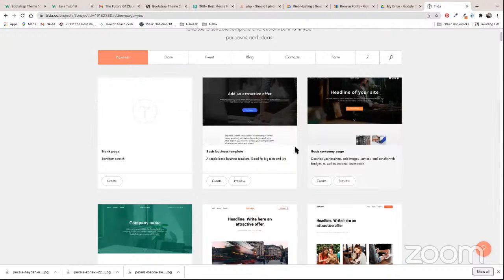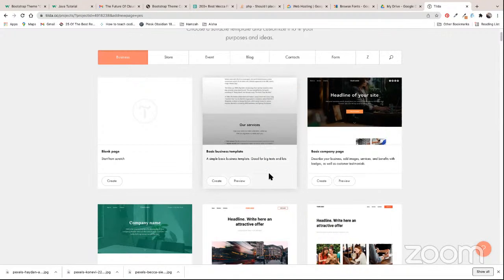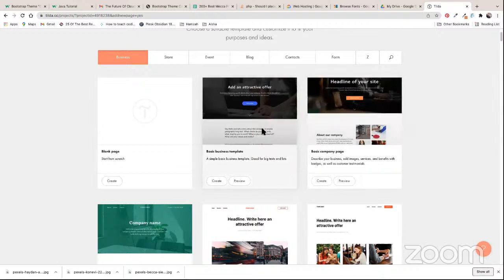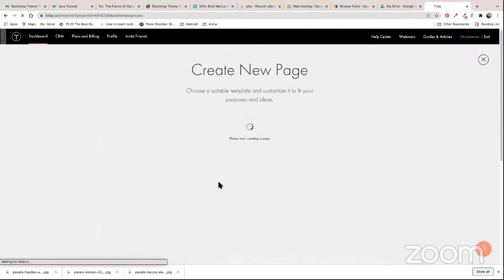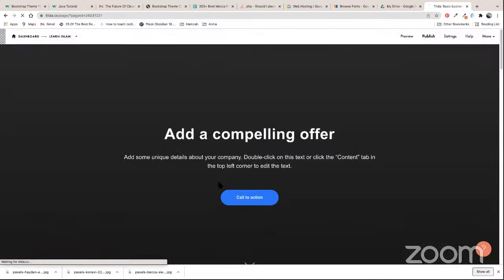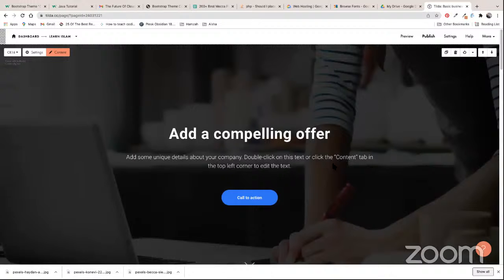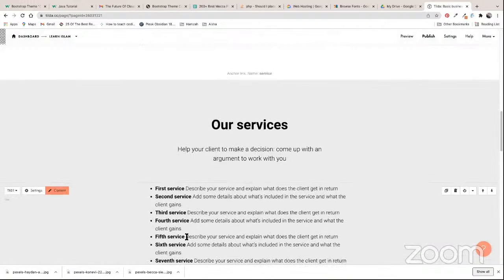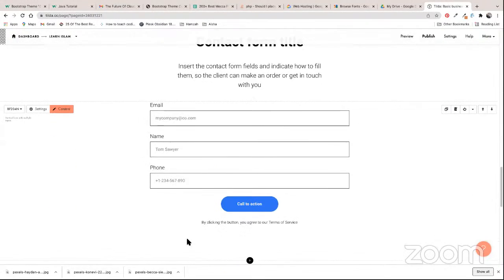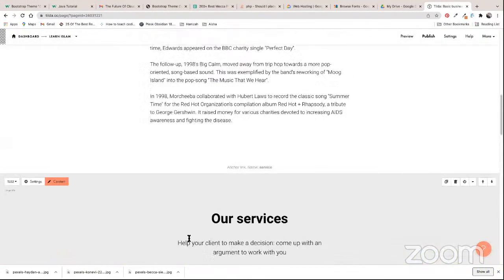Very good. Okay, so let's do this first. I'm going to take a basic business template, or I'll take this one. So I'm going to click on create. Okay, so they have already created all these things for me. So now this is how the page would look if I were to publish it online.